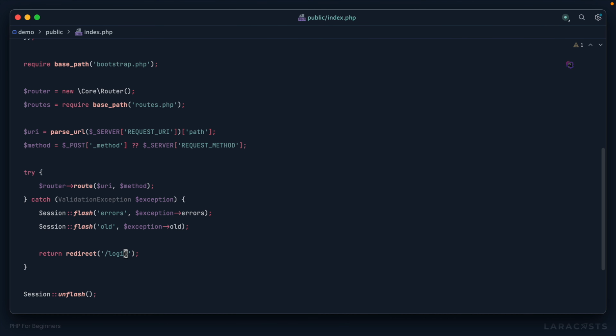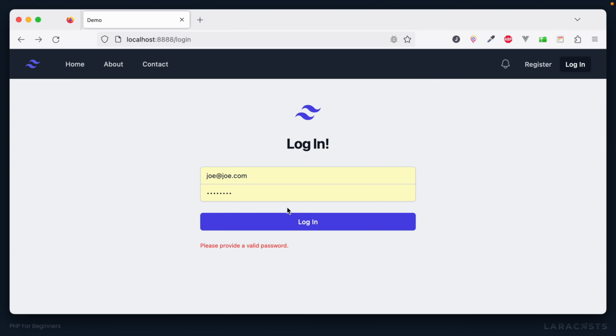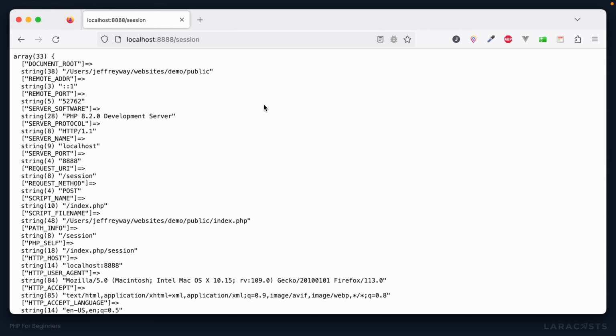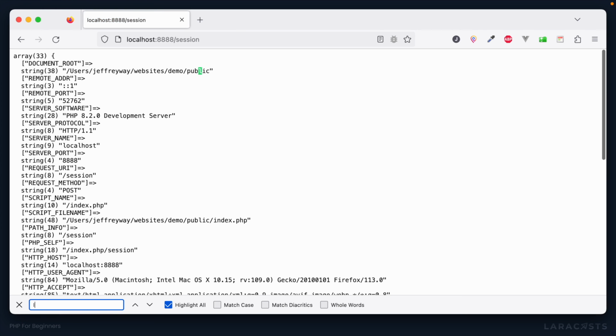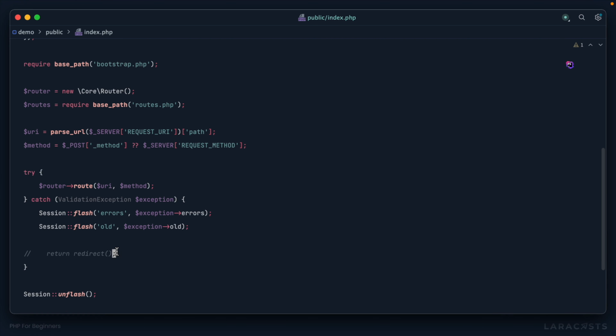Okay, so it sounds like this needs to be dynamic. Well, let's do this. I know what the answer is, but I'm going to show you how you can figure out what the answer is. Let's die and dump the server superglobal when an exception is thrown. All right, submit it. And yeah, here's everything we have. So let's look and find and search to see if I can find the previous page. All right, there's login. And yeah, it's the only reference. And it looks like it has a key of HTTP referer. All right, why don't we use that? All right, let's come back, get rid of this, and I will redirect to server and then HTTP referer.